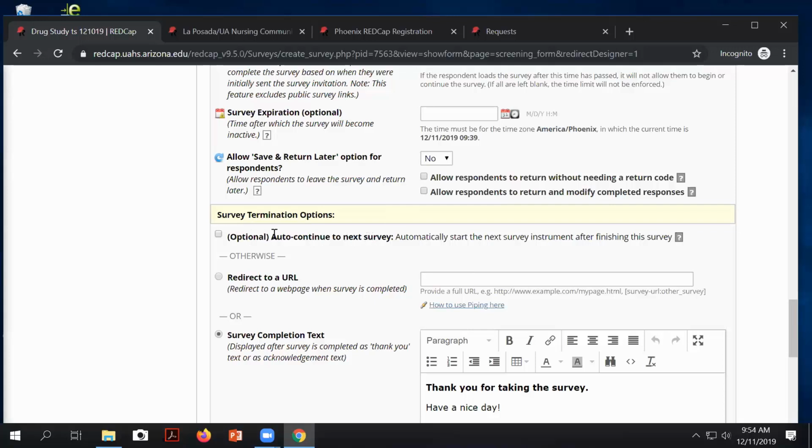Auto continue to next survey. This is something a lot of people use. I'll click on it just so I can show you how it looks, but auto continue means once this person finishes this survey, it will automatically open the next survey on the list of your instruments. And again, I'll show you how it looks.